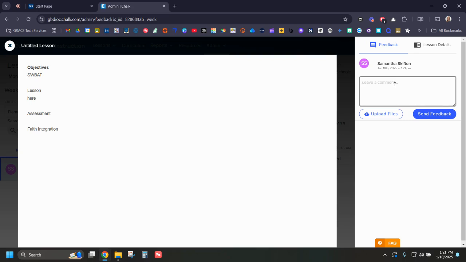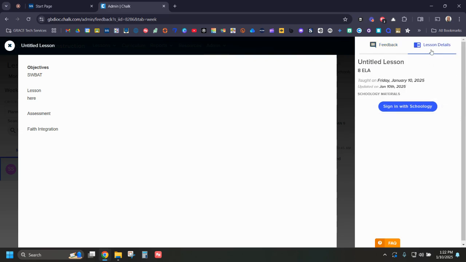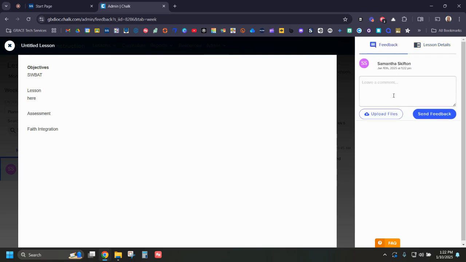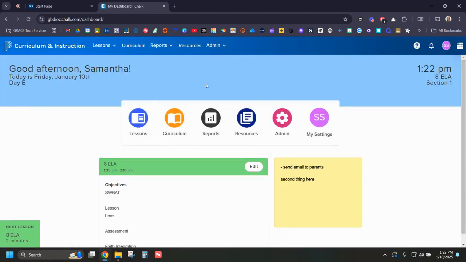So if I say, great job, just fill in more, since it's pretty much empty, I can send the feedback and then it would show up just like a comment on here. I can also look at the details, when I taught it, when I last updated it, if there was something I added later on. And then if I'm the one leaving the feedback or commenting back, I can upload the file from there. That's been a dive into Chalk.